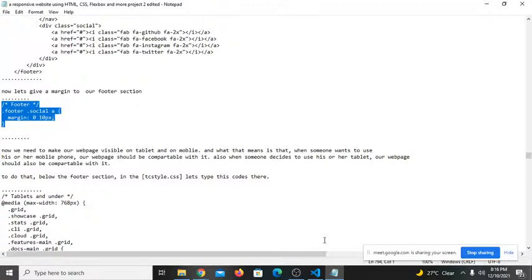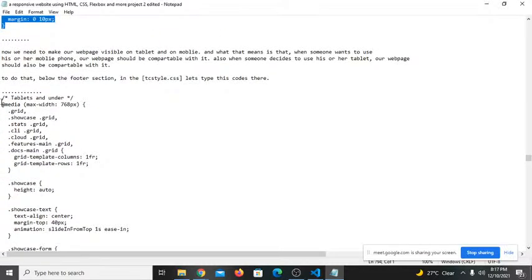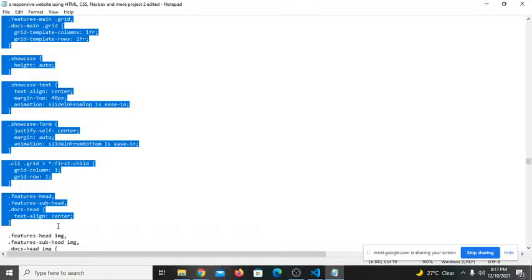Now we need to make our web page visible on tablets and mobile. If you want to check this website out on a mobile phone and you still want it to look good on a tablet, then you need media queries for that. So these codes are for media queries in the tcstyle, so that somebody watching your website from a phone is still gonna enjoy the website.